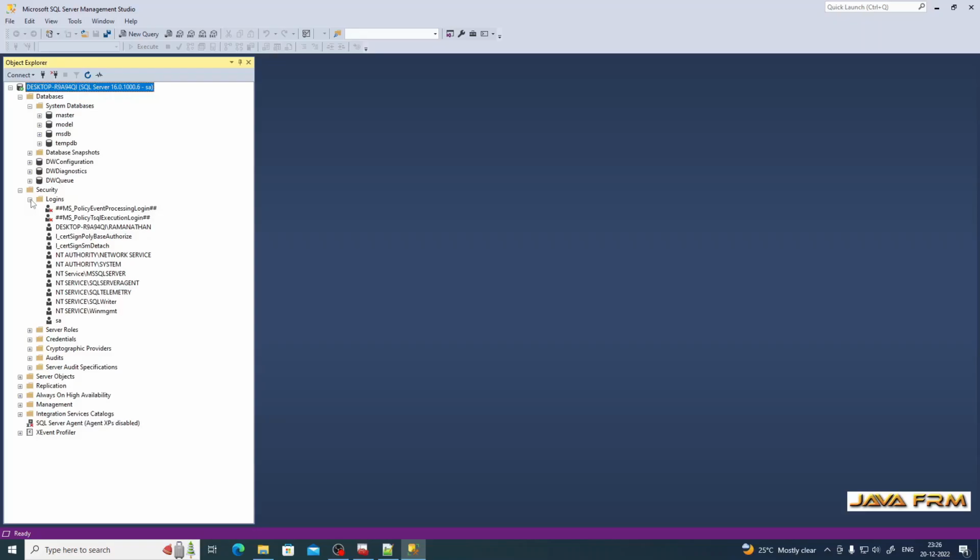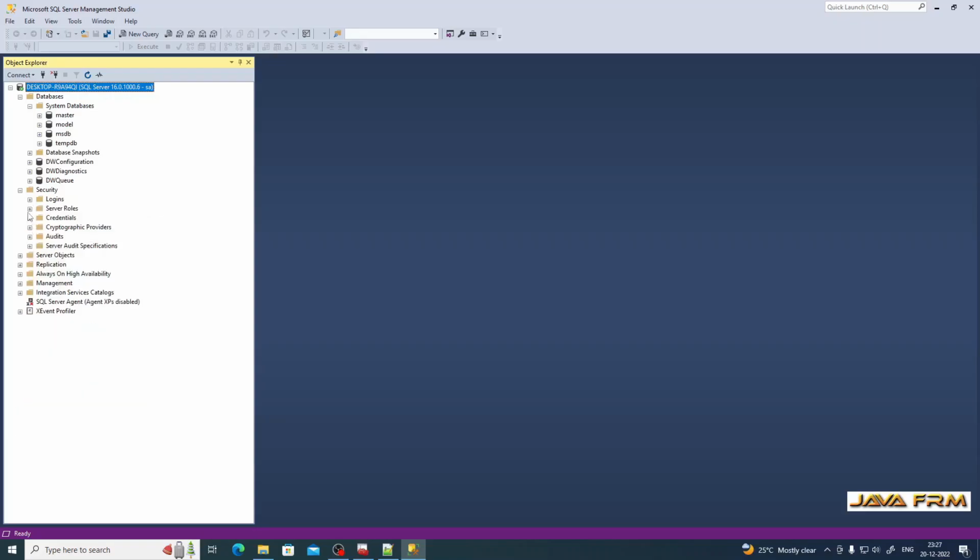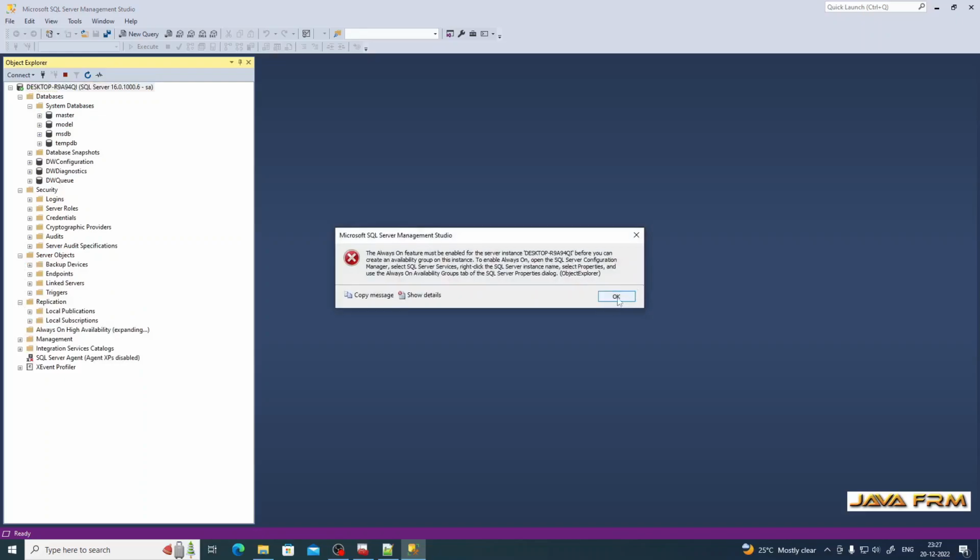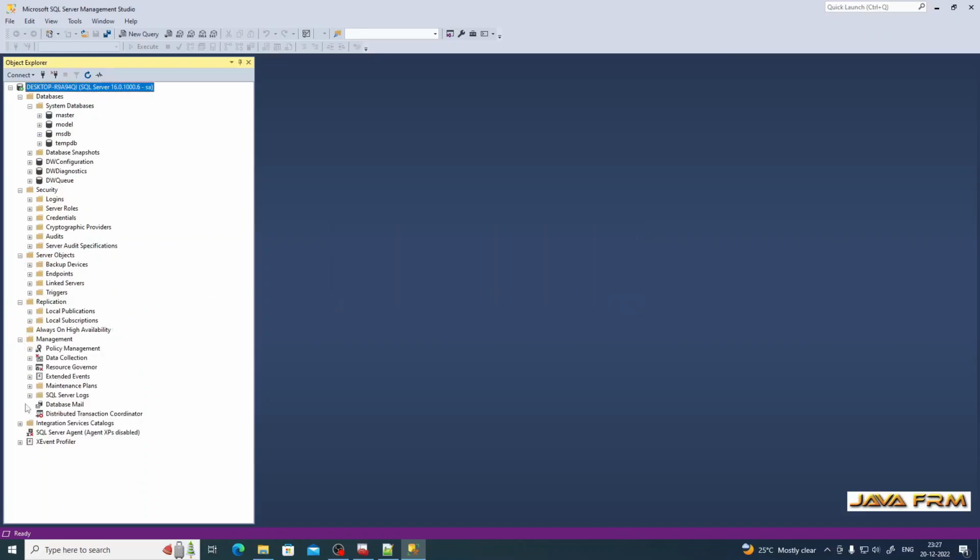These are the objects available in SQL Server Developer Edition. A lot of things are there. We will be seeing them one by one later. Okay, now the next step is I'm going to create one database in SQL Server 2022 Developer Edition, same as previously.